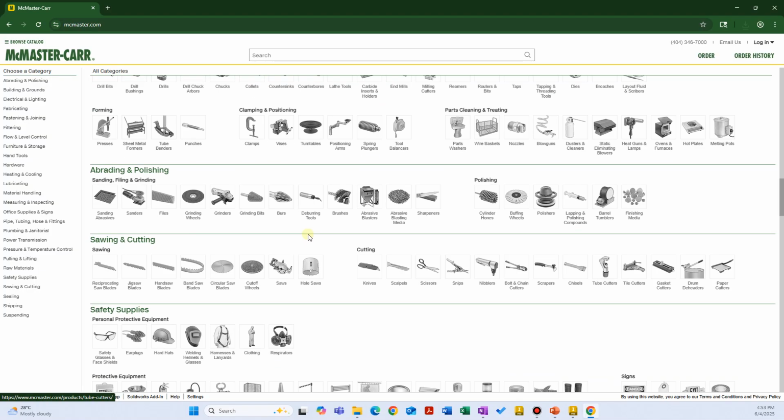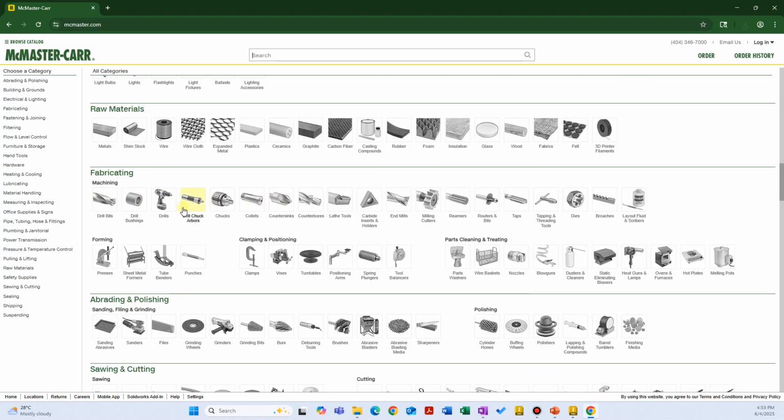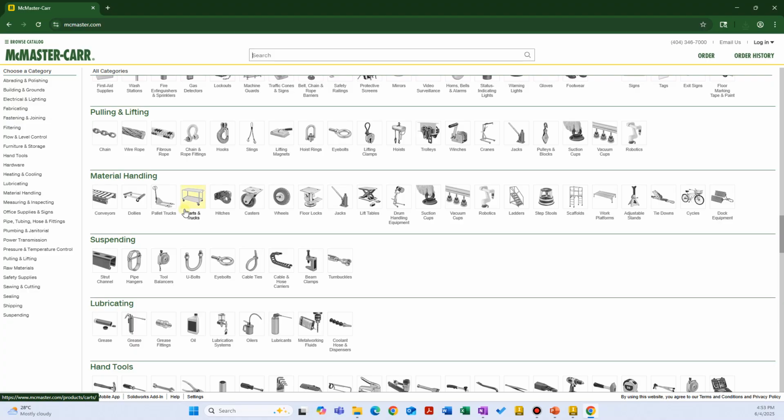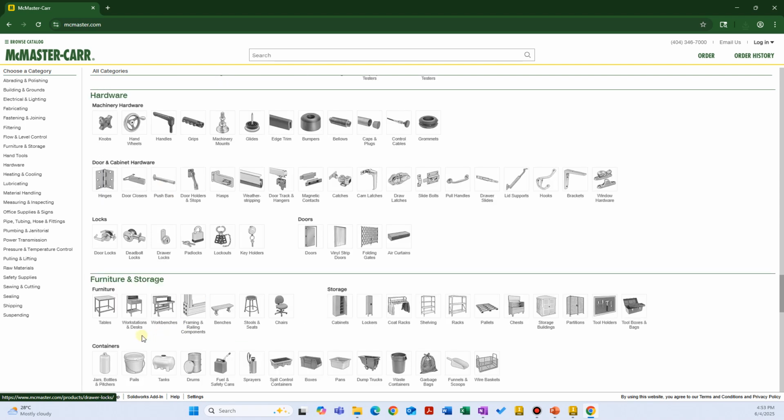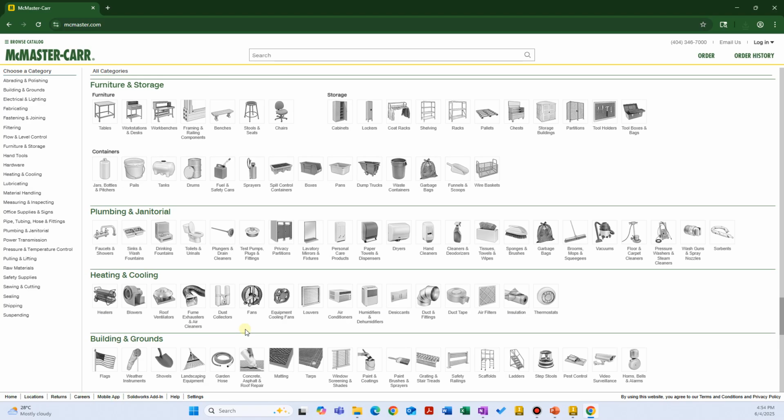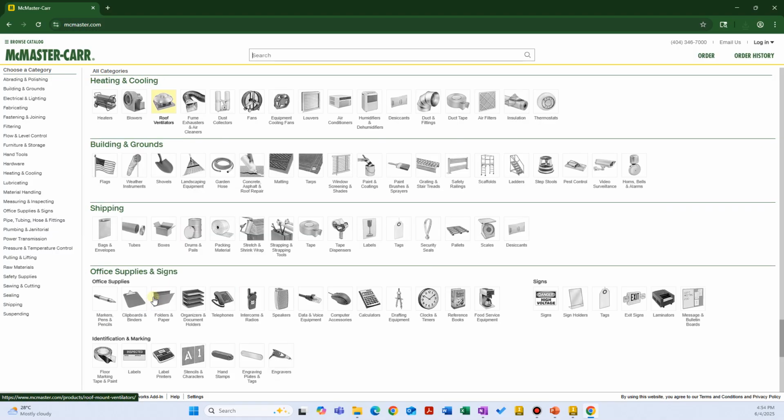Many other parts are available here, even machining parts, fabricating parts, power tools, Allen wrenches, conveyors, material handling stuff. I believe they even have furniture and storage: tables and chairs. Extruded aluminum, for example, if you want to build a frame around something, you can also purchase and get the CAD files for that. Plumbing and janitorial, heating, cooling. You can find a lot of things on this website that can help you with your design, save you a lot of time, and help you meet your deadlines. So that's why they're very important.